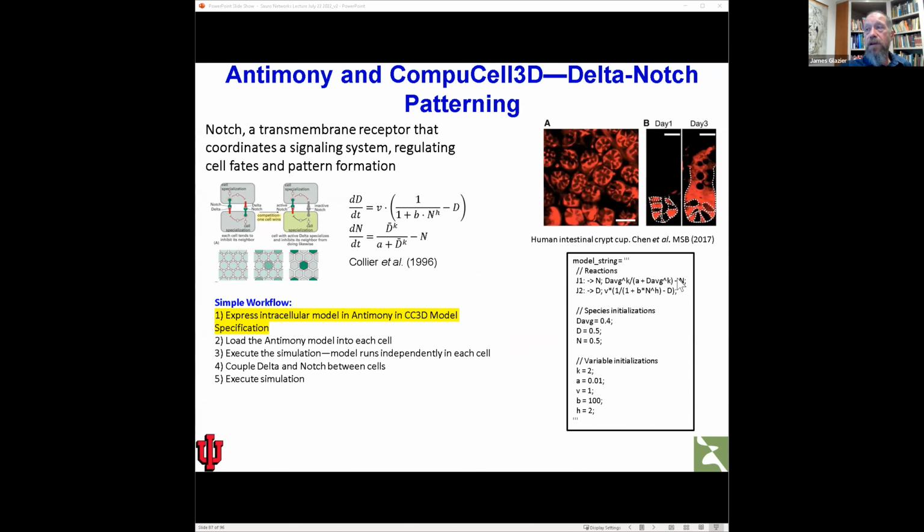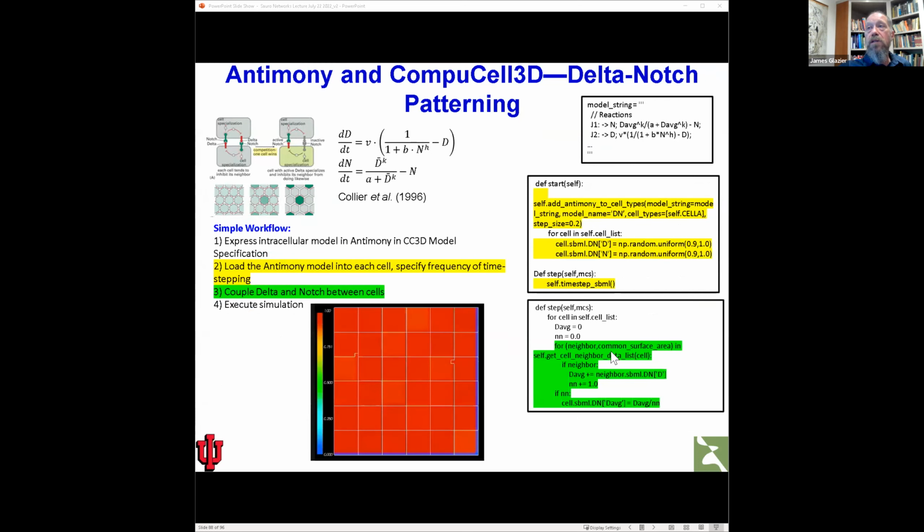And so here I've specified what's going on within a given cell in Antimony, loaded that into every cell independently in the simulation. So here actually I'm doing the loading: self.add Antimony model to cell. That'll load an independent copy of that model into each cell. I can read and write the values of the Antimony model through a Python dictionary, which is automatically attached to each Computational cell.